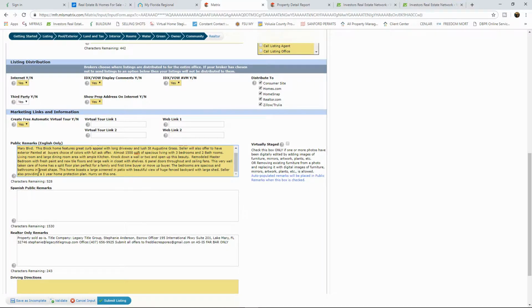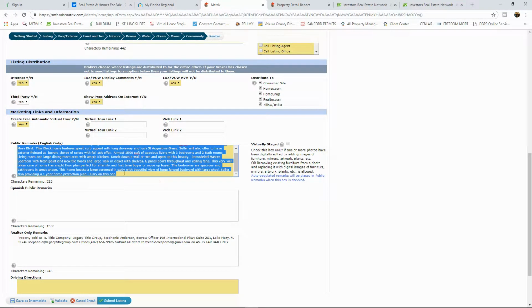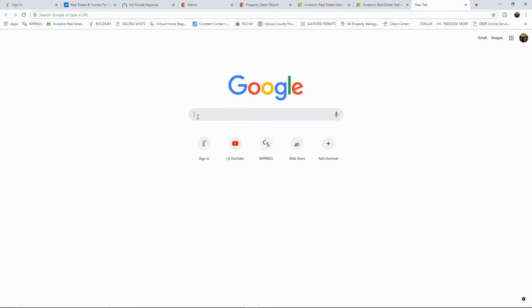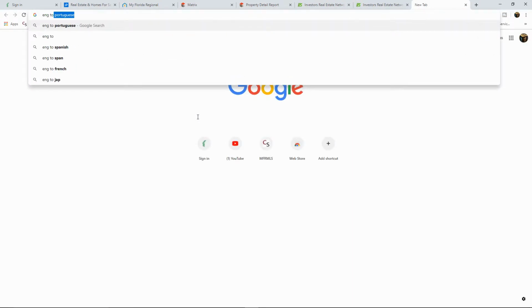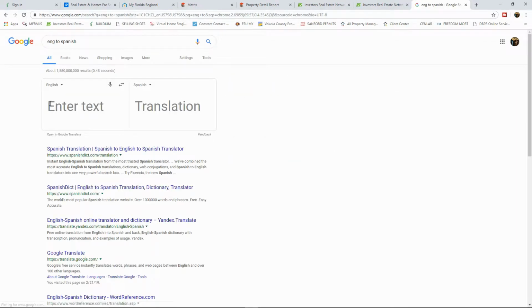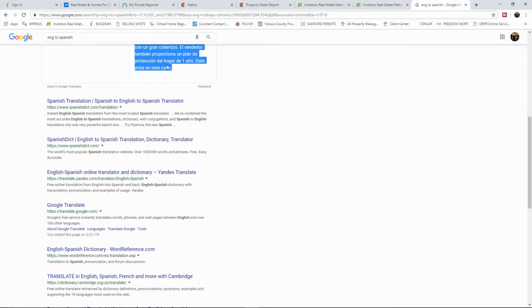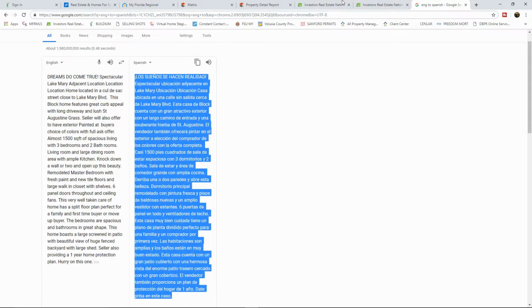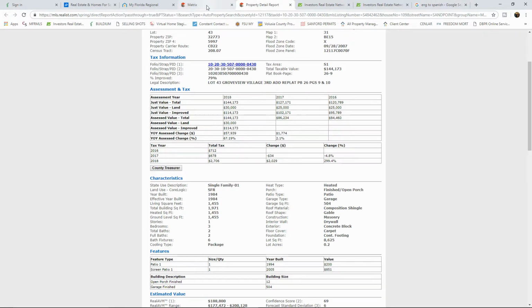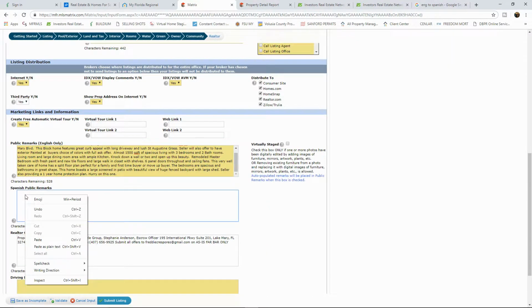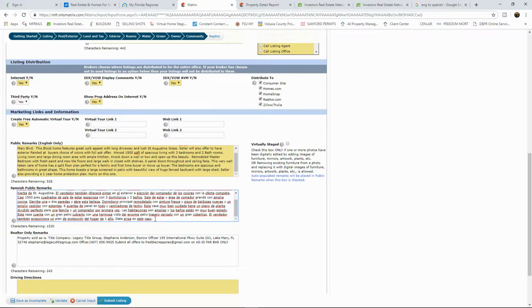Now, Spanish public remarks, you might as well put it in there. So I'm going to copy this, and I'm going to go to Google and put in "English to Spanish." I'm going to paste what I wrote in there, and then copy the translated version, and paste it right here under Spanish. I've got to hit that space bar, and it looks like we got enough in there.